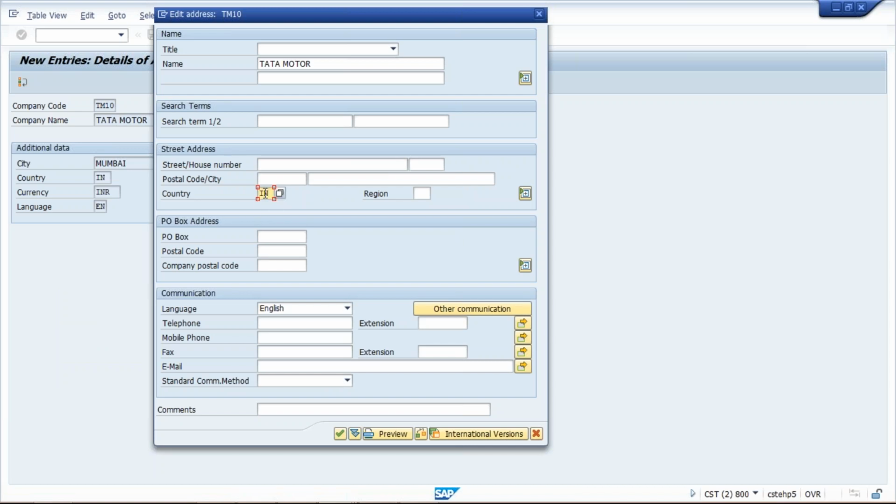So I'm going to enter IN as the country here, and then if you want to fill up other details, you can fill up telephone number, fax number, whatever. Generally in real time we are going to fill those up. Here we have to practice, so I'm not going to fill up those details. Just press enter.